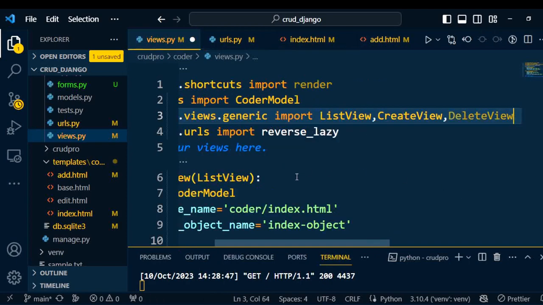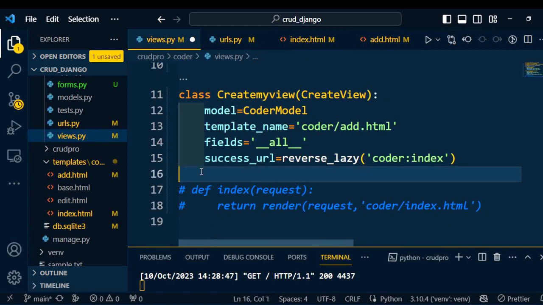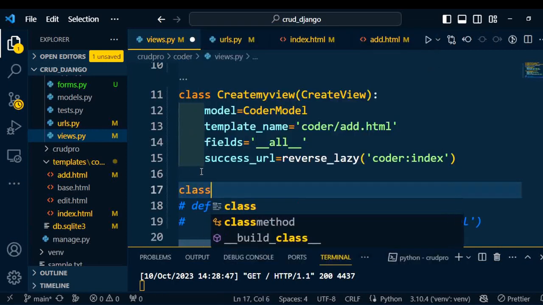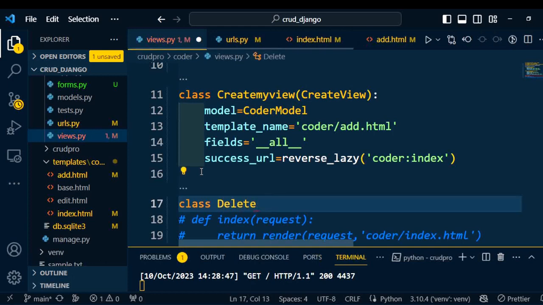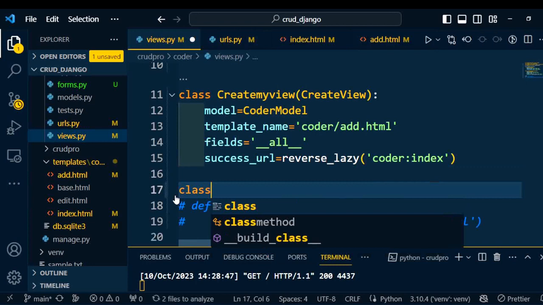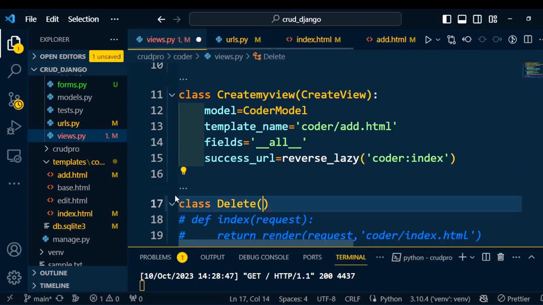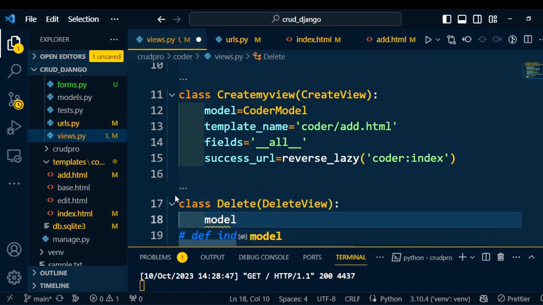Delete view here. And I'm going to add one class. After this, create my view. So I'm going to write a class, and now I want to delete a record, so I'm going to write the delete function. So here I write a class Delete having the parameter DeleteView, and inside that class I'm going to first import the model. So model is equal to Coder model.